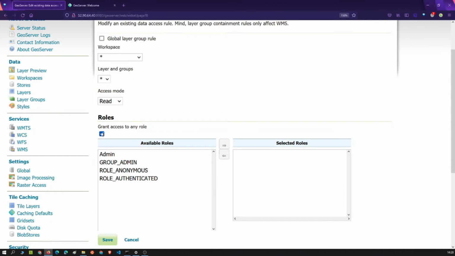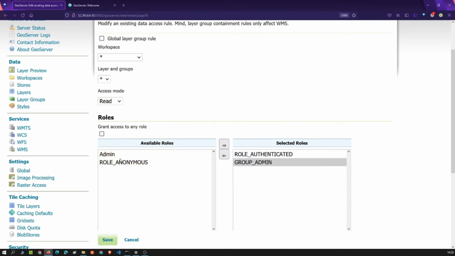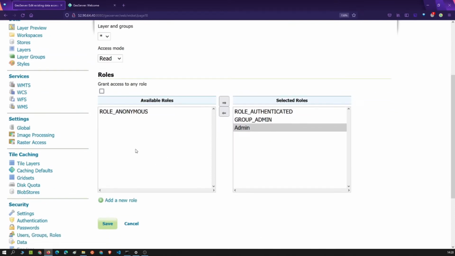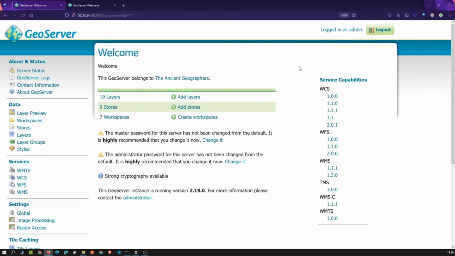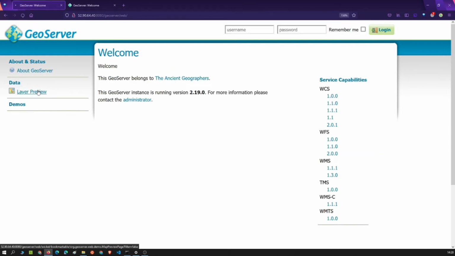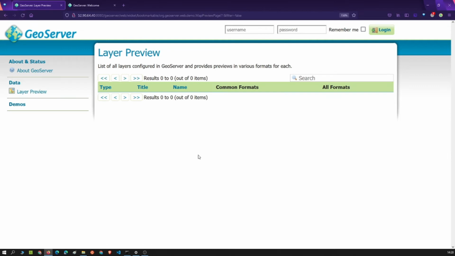So you want to limit this, and then you disable this, and then only role authenticated and role admins should have access to read it. If there is someone not logged in, they cannot view the layers. Once you save that, then log out, you would notice your layers are not being previewed when you don't have credentials or you're not logged in. So that is one task which we wanted to do.